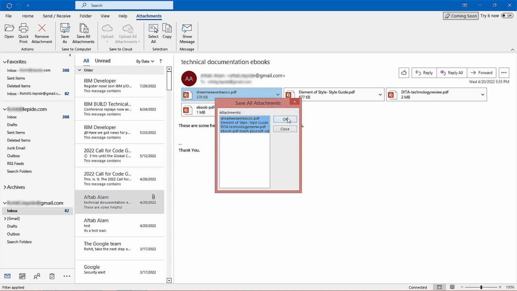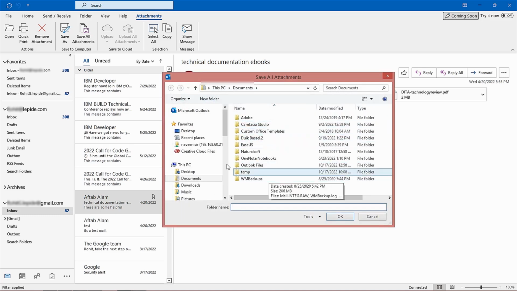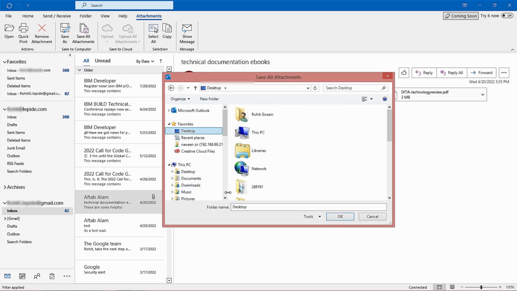Next, a window will appear. Click OK to continue. Now browse and provide the specific location on your system to save these attachments from the email. And click the OK option to complete the extraction.